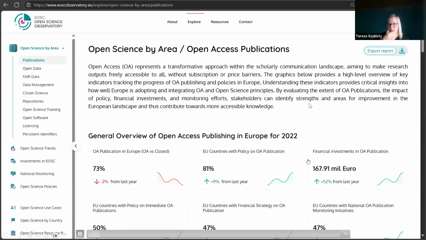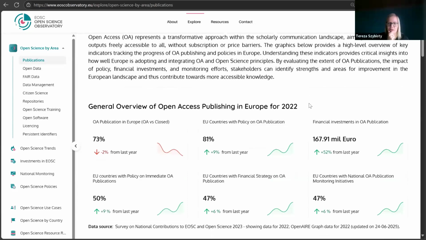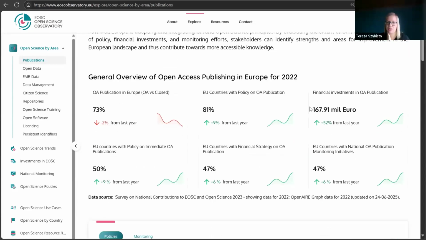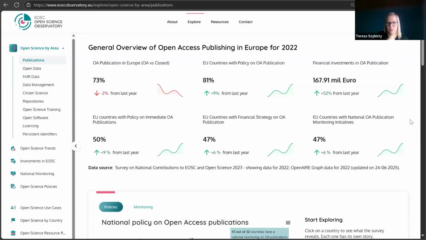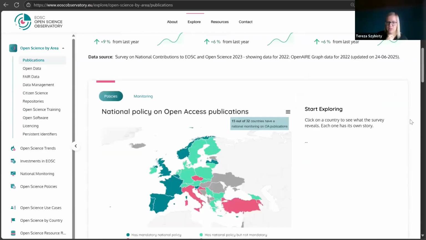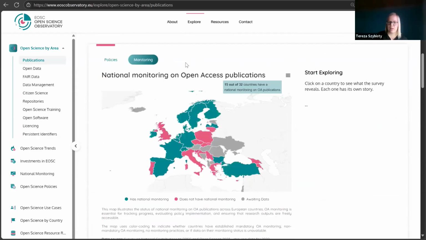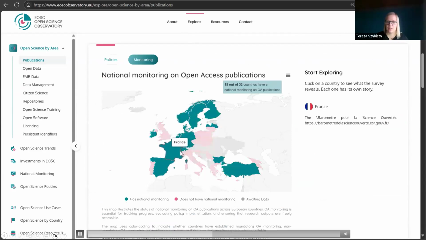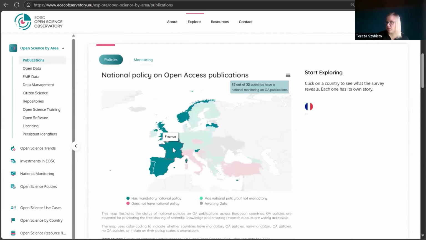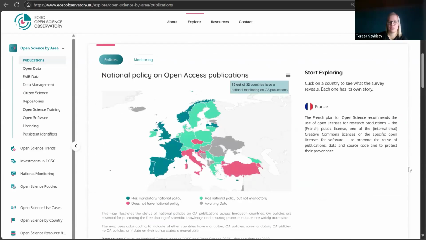So what you can see here just under the description is a set of key indicators that offer a quick overview of the open access landscape in Europe. For example, the share of publications that are open access, the percentage of countries with a policy on open access, and financial investment made. Then we move into a section dedicated to national policies and monitoring. Here we can see a map showing where countries have mandatory and non-mandatory open access policies, and where monitoring initiatives are in place. You can click on each country to get a bit more detail about what is happening there.